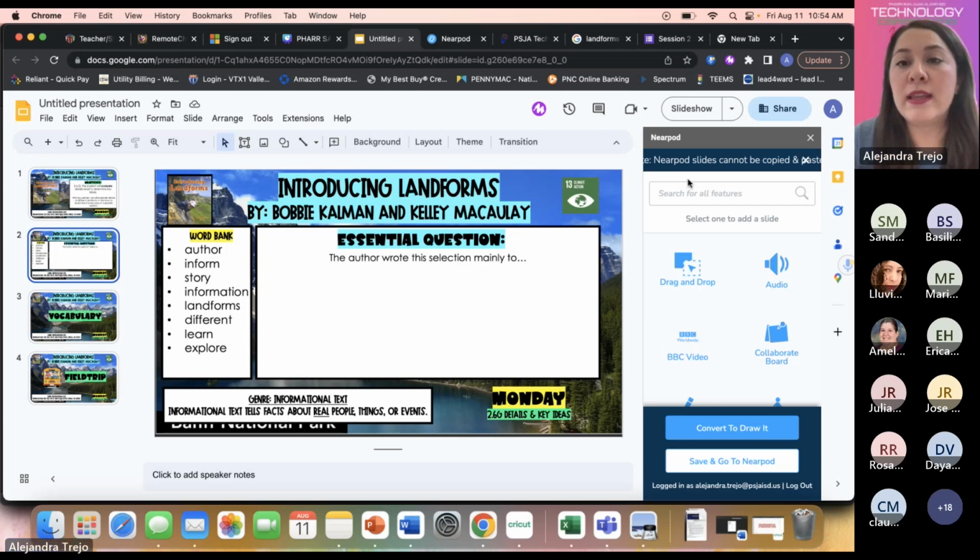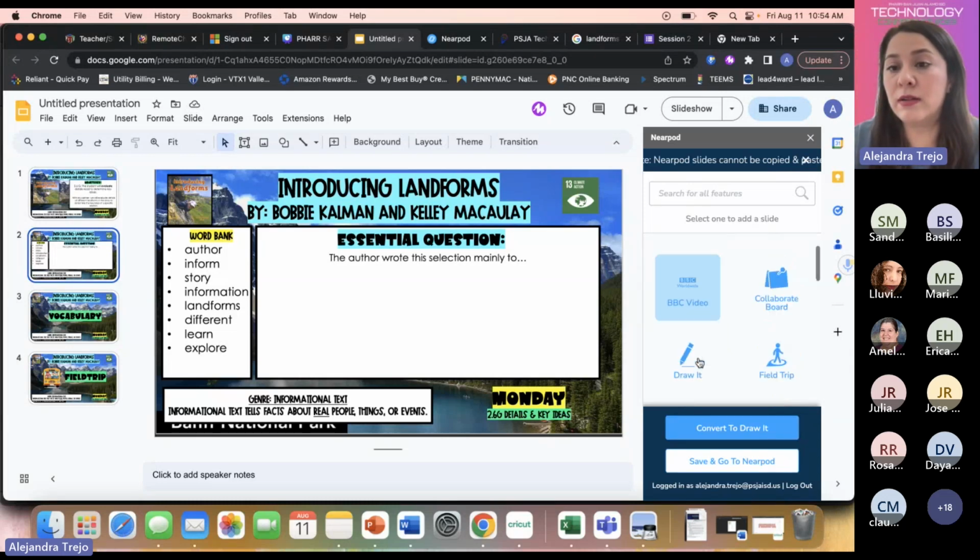So now, this is Nearpod. This is where you decide, what do you want the child to do in this slide? Well, we obviously want them to write. If it was something about dragging and dropping, we would click this option. If we wanted to insert a video, we're able to do it here.